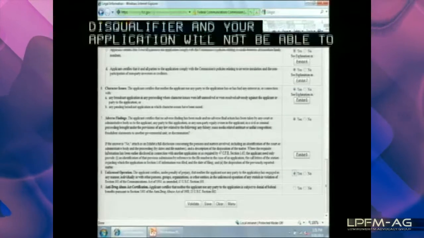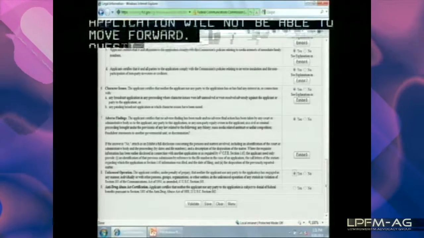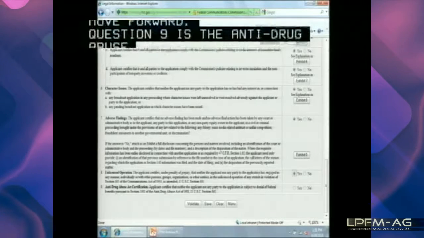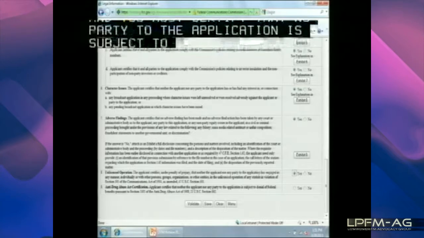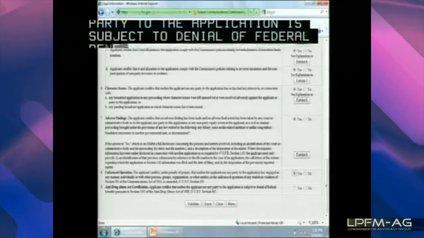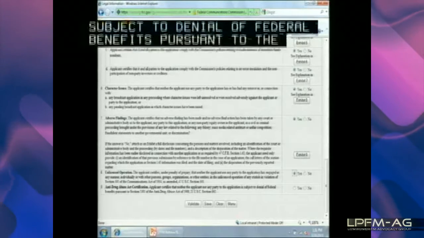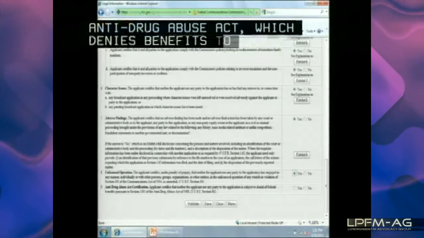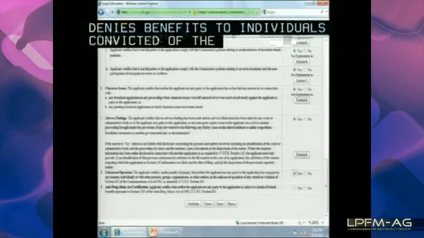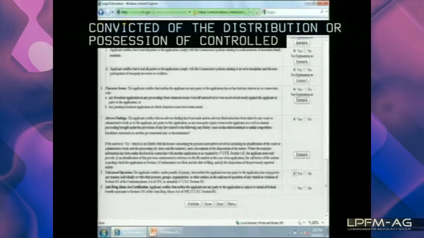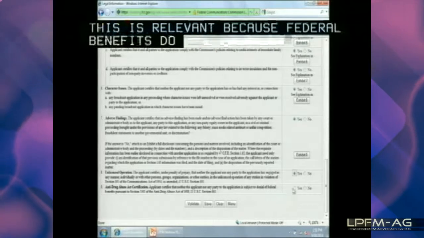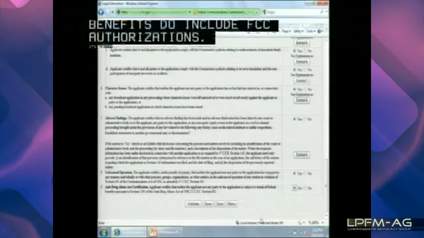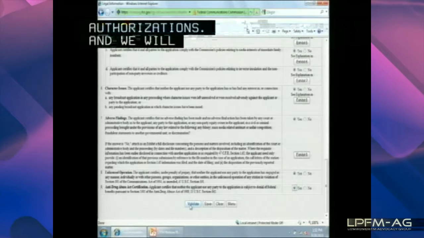Question 9 is the anti-drug abuse certification, and you must certify that no party to the application is subject to denial of federal benefits pursuant to the Anti-Drug Abuse Act, which denies benefits to individuals convicted of the distribution or possession of controlled substances. This is relevant because federal benefits do include FCC authorizations, and we will hit yes for that.